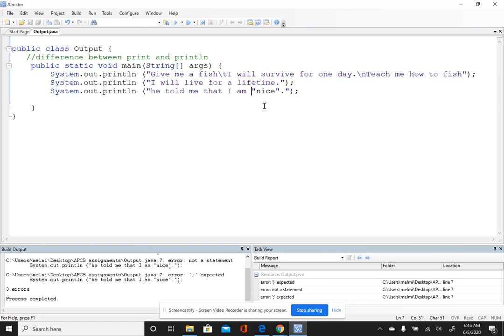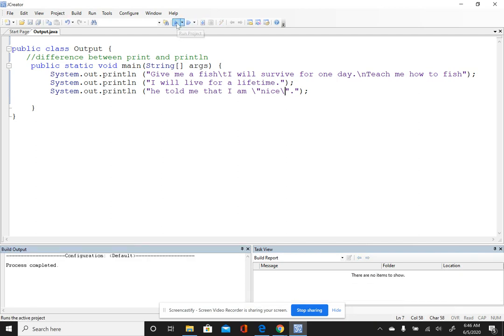We have an error. So to avoid this confusion, we use a backslash before both of them. That means this is a special character. I'm not trying to end the statement. I'm just trying to insert a special character, in this case a double quote. So here, that's going to solve the problem. When you build it, as you can see, there is no error.